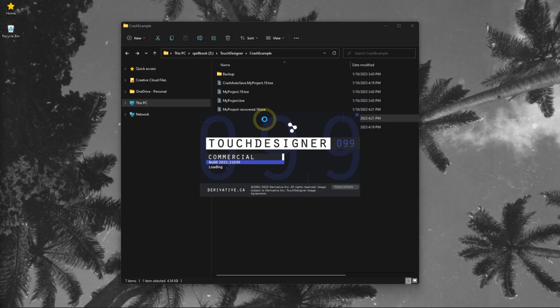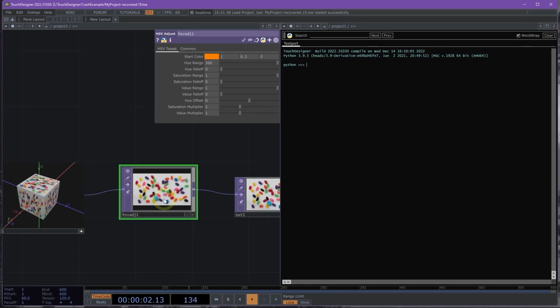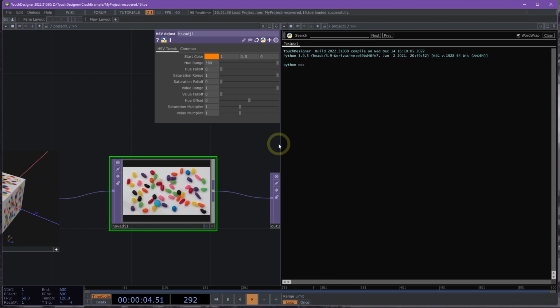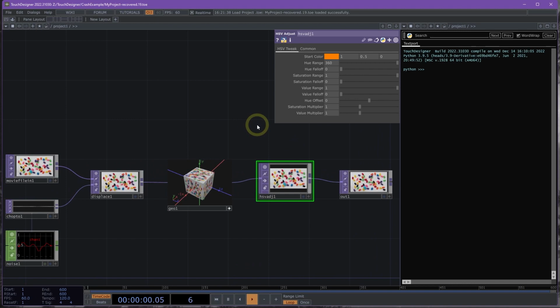So if I click on my project recovered, what we should see is that the work that I did inside of my crash autosave saved, and it did. I do have that HSV Adjust. It did save my pane layout, so I am able to start working right from the moment just before that crash and after opening my crash autosave and saving my work. So that is one really helpful thing when working with TouchDesigner, is that you have that ability to have a crash autosave to save that work up until that last moment, right before you crash.